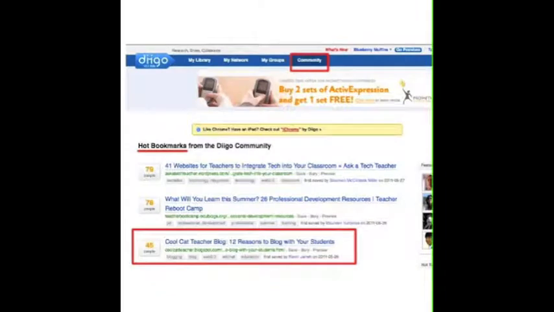Next on the big blue bar is Community, where you'll find bookmarks that are popular in the Diigo community. The websites are ranked by the number of people who bookmarked them. At the bottom you can see I've circled Cool Cat Teacher Blog. We're going to go into that site later.